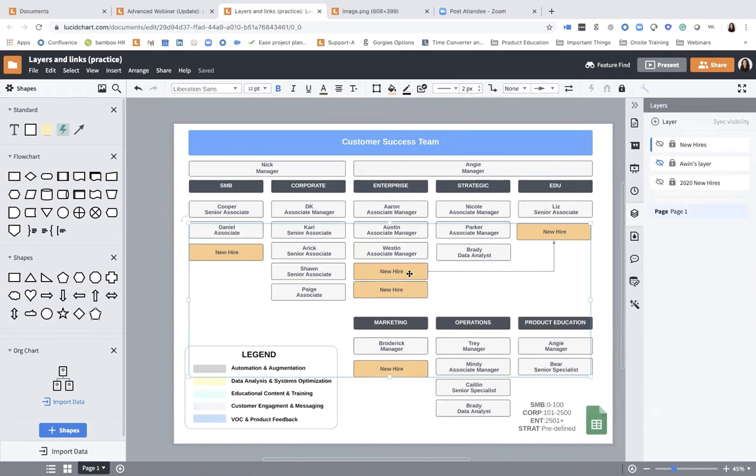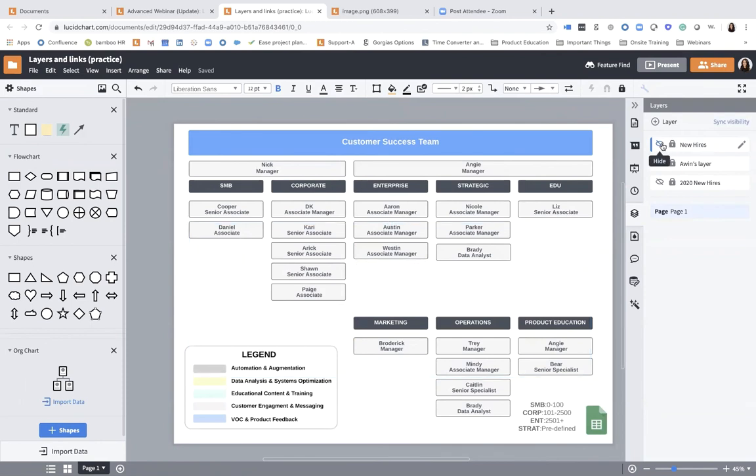Now, something I want to point out is you probably don't want to see all of this when you come into Lucidchart. So we're going to come over to our layers panel and we're going to hide that layer by clicking this little hide icon and click sync visibility. And that sync button is going to set the starting view of our document.